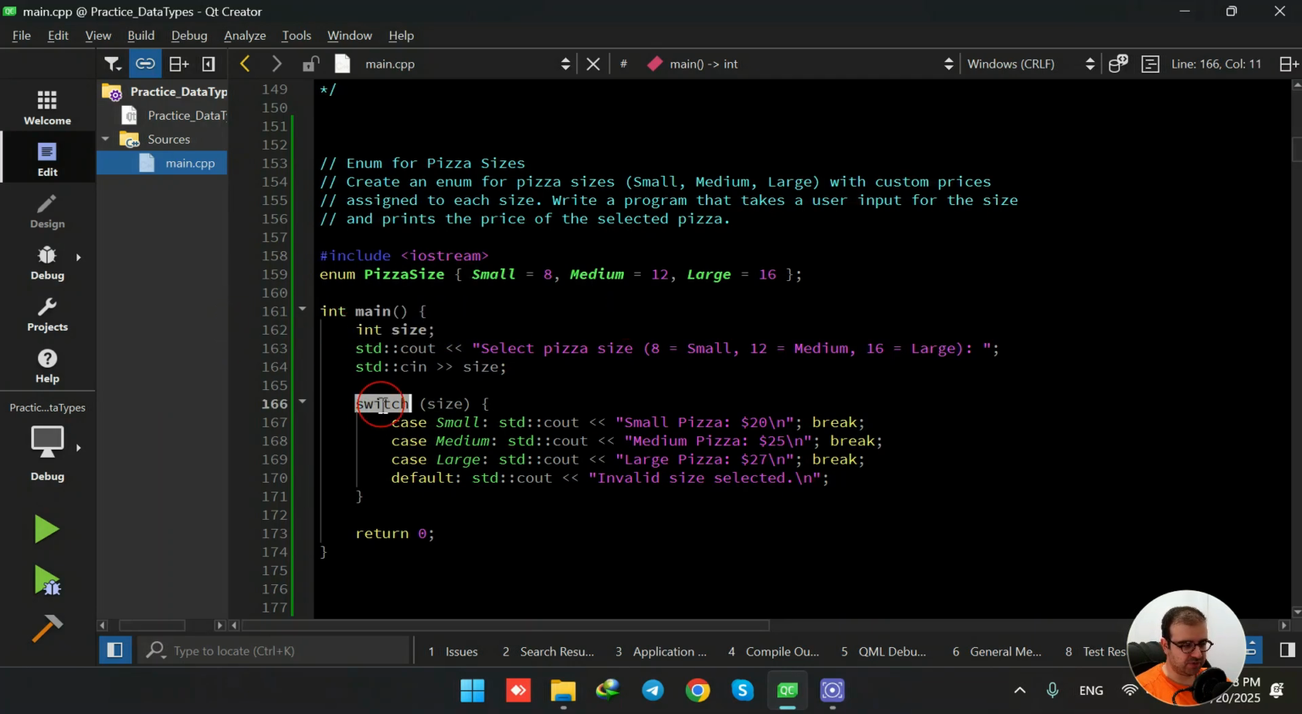Then we have a switch statement, and the switch condition is the size. So if the user enters 8, because small equals 8, it is going to enter this case and says small pizza, $12. If the user enters 12, we are going to have medium implemented because medium equals 12 as well. Size equals 12, medium equals 12, so it is going to enter this part and says medium pizza, 25.